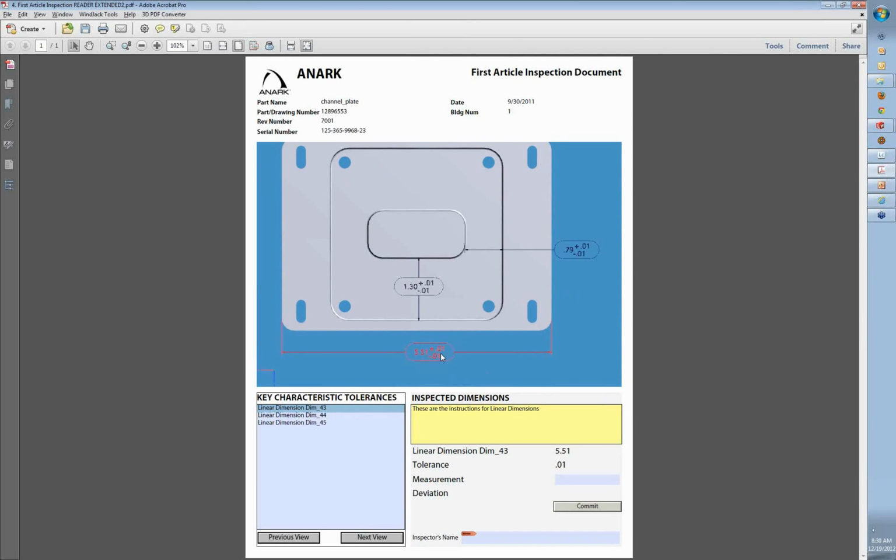So in this case, we can see the particular dimension that we want to inspect. I can see or read the machine-readable values that are associated with this particular dimension. And so I can take out my calipers here on my virtual inspection station, and we can do a measurement of this part. You can see that we can calculate the deviation right here within the document. After I enter my virtual measurement, I can save it to the document and move on to the next.